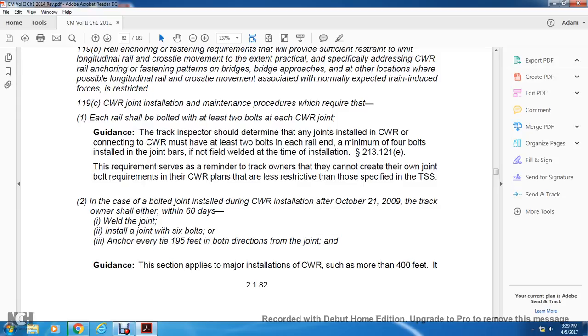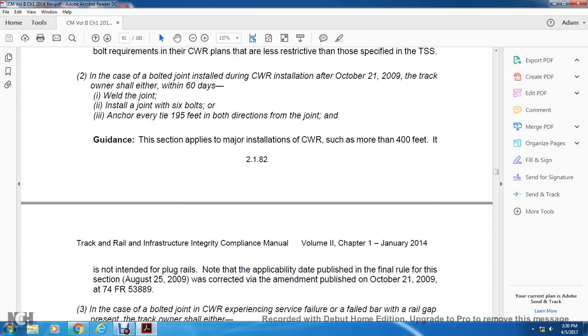In this case, bolted joints installed with continuous welded rail joints installation October 21st, 2009, the track owner shall either, within 60 days, weld the joint or install the joint with 6 bars, 6 bolts, and anchor every tie 195 feet in both directions of the joint. The guidance section applies to the installation of continuous welded rail more than 400 feet and is not intended for plug rail.